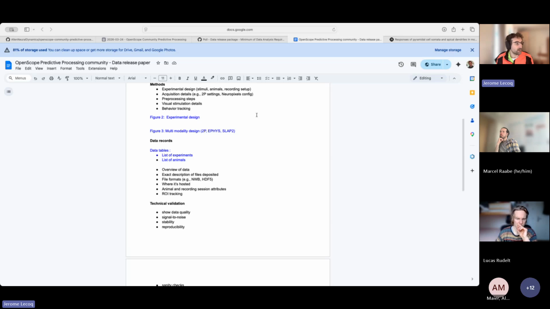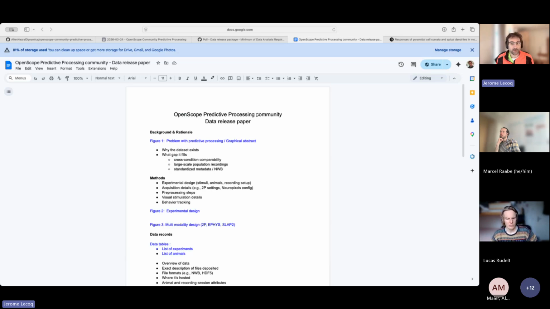So this is a potential path to put this piece together. Are there any questions or comments, or do you think it's a good idea? I'm open to any ideas there.